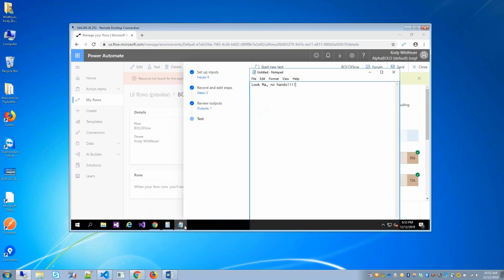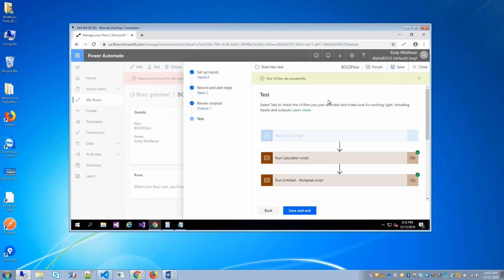And just to show you before it went away, it brought up the notepad and typed out, "Look, Ma, no hands." So again, shout out to Ma. So it really shows the capabilities in a simple way.